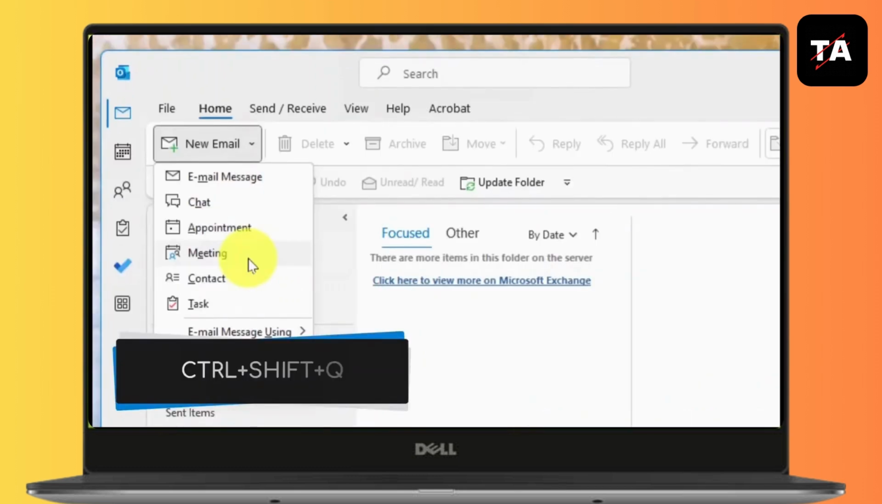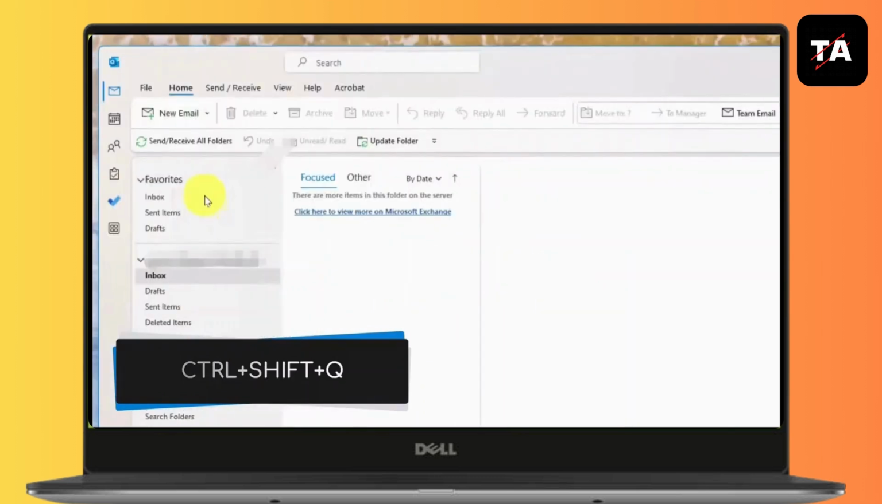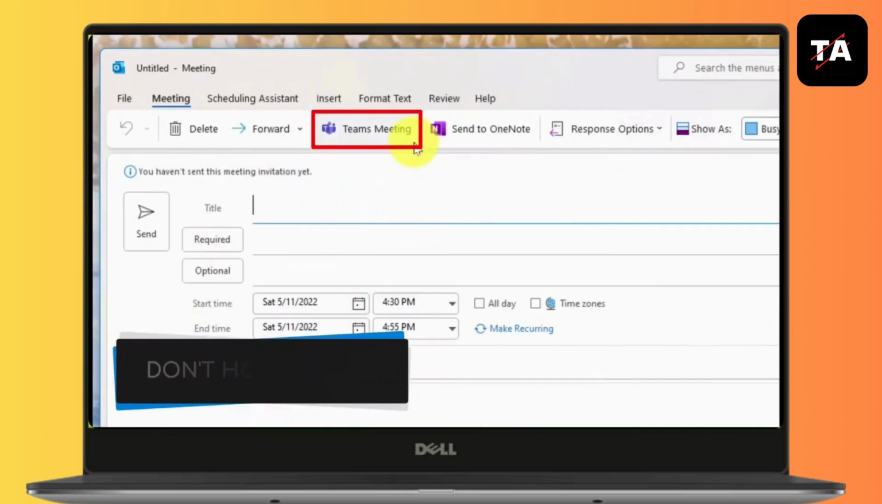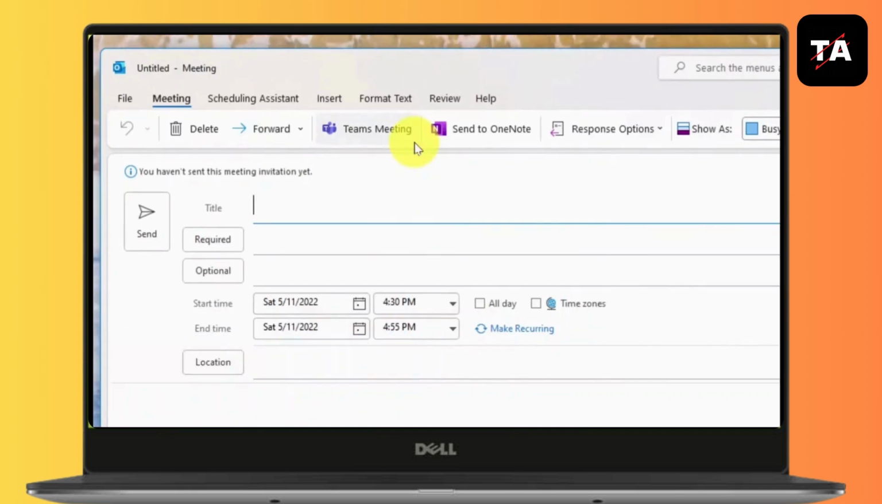Click on Meetings, which is below Appointment. Then you'll find this kind of screen pop up. Click on Inbox. Then click on Teams Meeting. And you will find this kind of screen pop up.